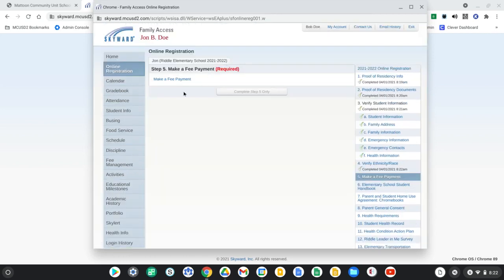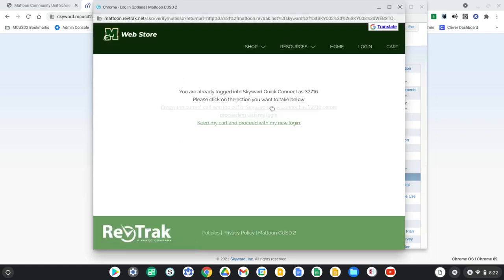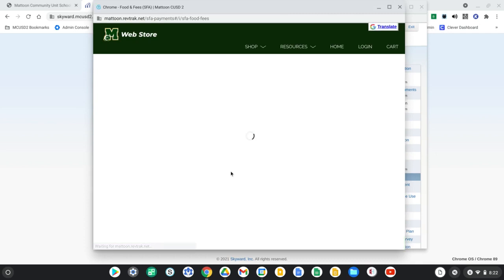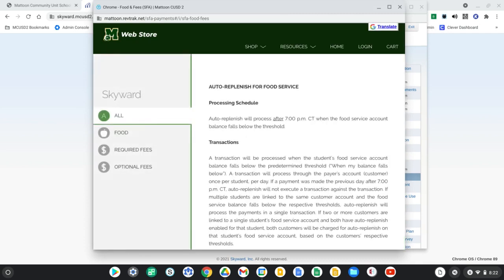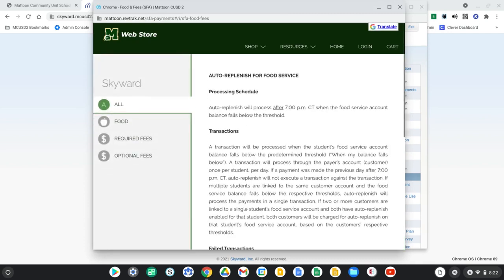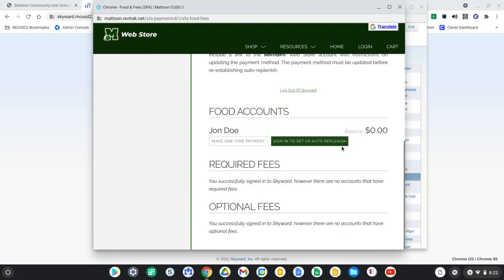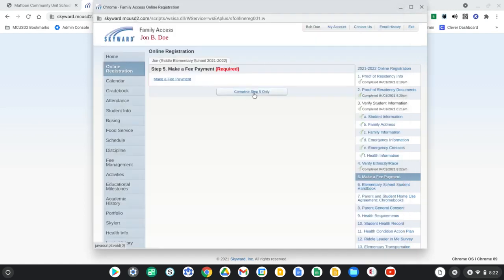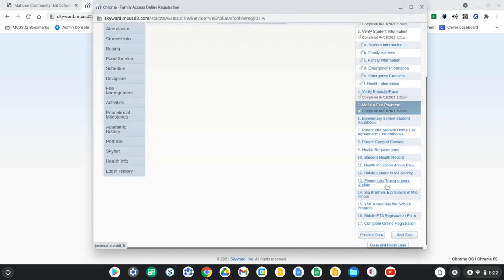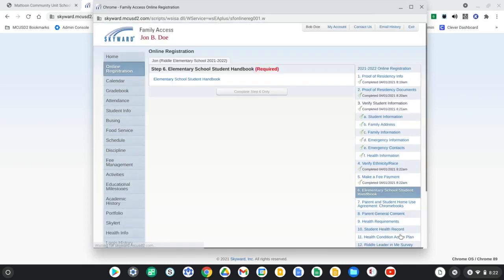Step 5 is going to be to make a fee payment. In order to do that, click the link in the center of the screen. This is going to take you to RevTrack, which is where you're able to pay those different payments. There will not be any additional payments this year. Aside from the registration fee, there will not be any additional fees. You can scroll down and then you'll see those fees listed here where you can pay those. When you're finished, X out of that screen, hit complete step, and then move on to your next step.